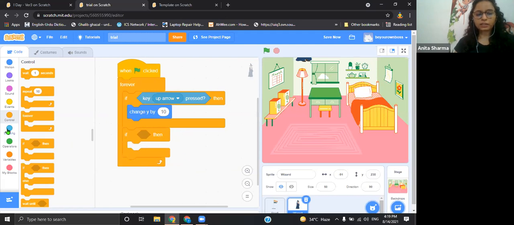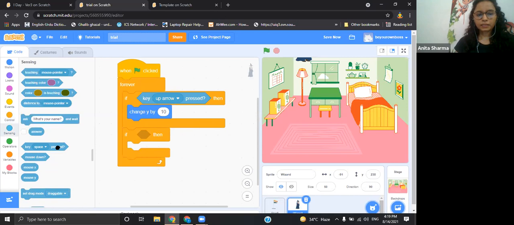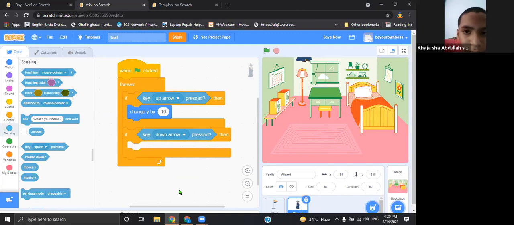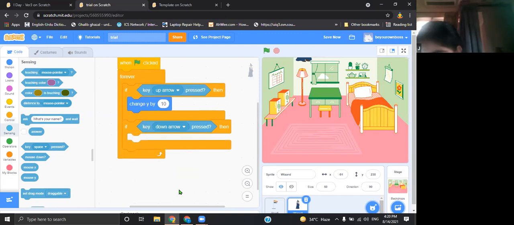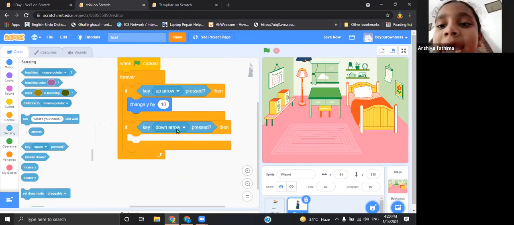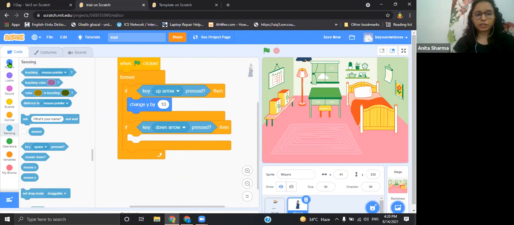What we are going to do, we are going to use it below this and inside this forever loop. Okay, again, we'll go back to the sensing. The same block we are going to use here. Okay, space key press, but we don't want space key. So we are going to use down arrow. Yes, down arrow. Correct, down arrow.